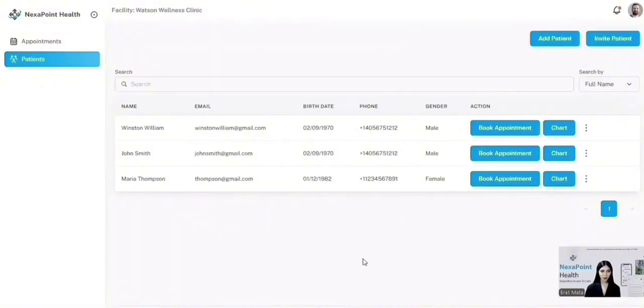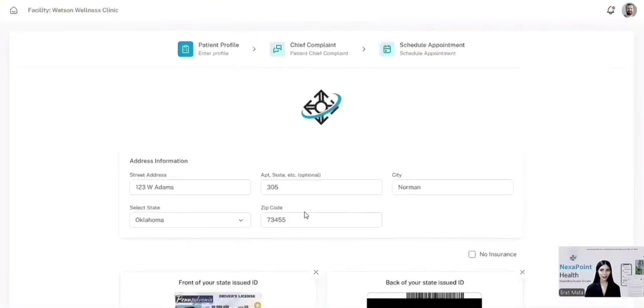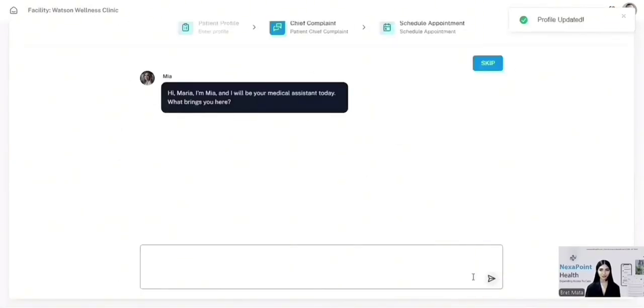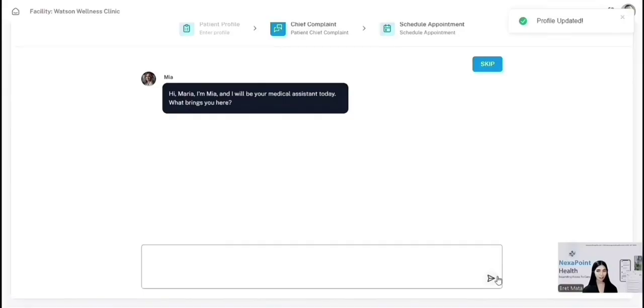Let's now click Book Appointment. Under the Patient's Profile, you will be asked to review the patient's address information. You may click Next to proceed. Under the Chief Complaint section, we are prompted to chat with Mia, our built-in AI assistant. This feature allows the patients to briefly describe the reason for a visit.